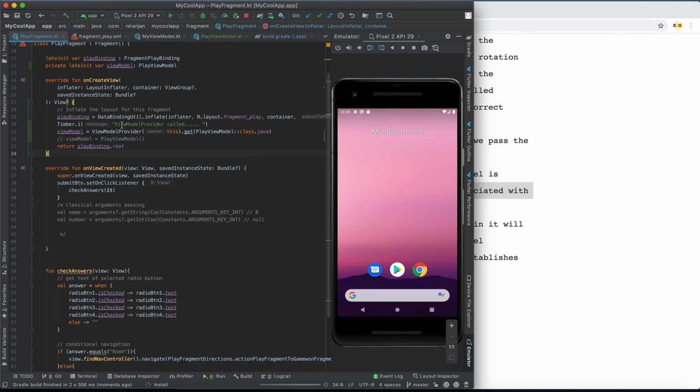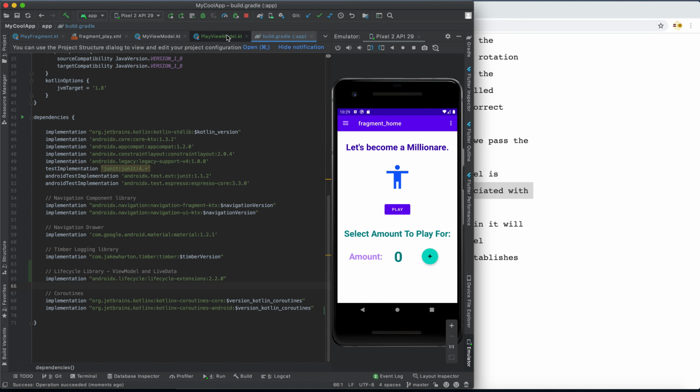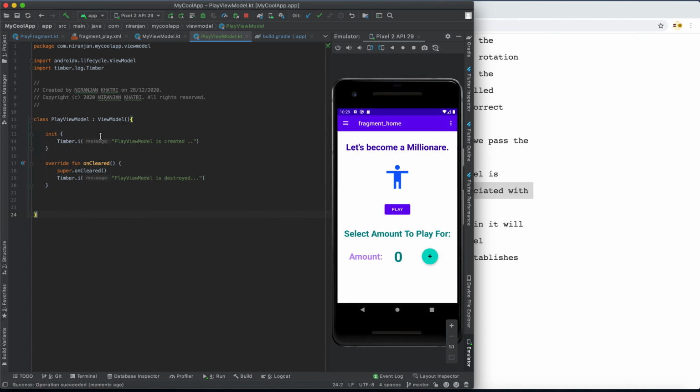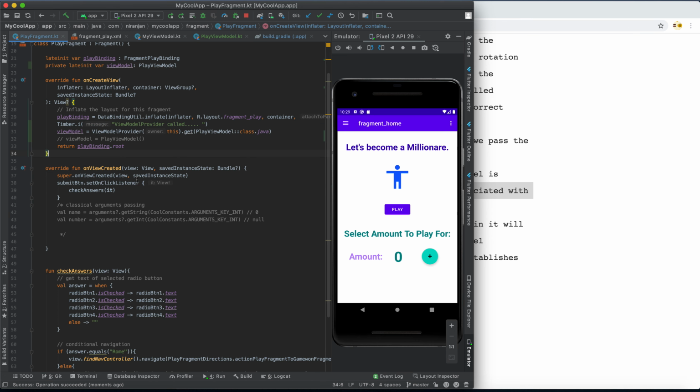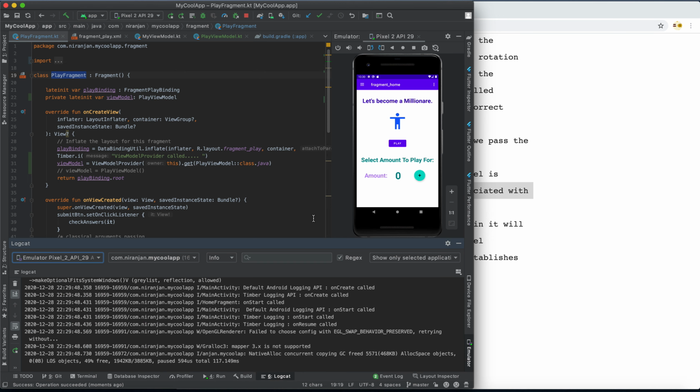So this is a simple implementation of a view model. I implemented the library. The second step, I created a simple view model class, then I associated the view model to the lifecycle owner, that is the fragment, right? So we will now check here. My view model is associated with the play fragment, so let's navigate to the play fragment.